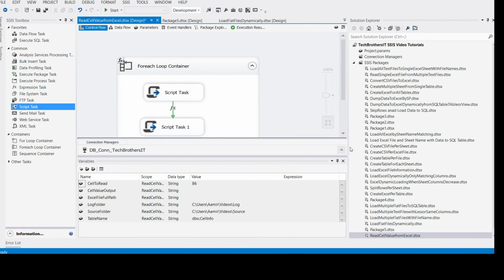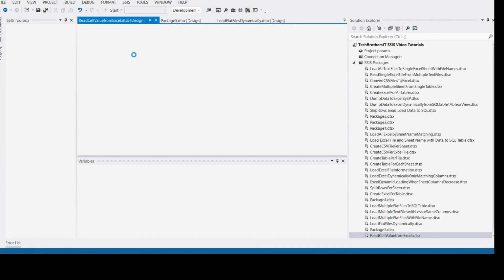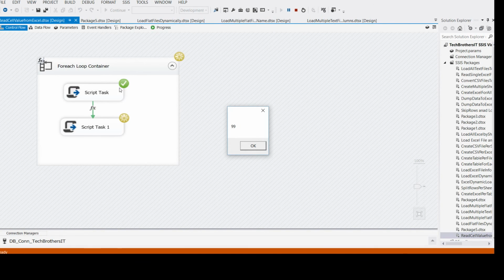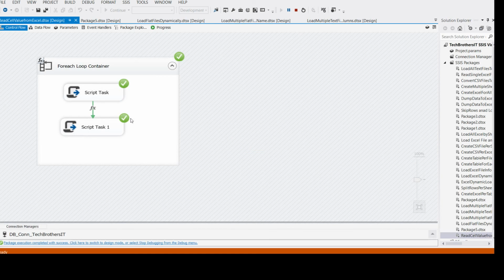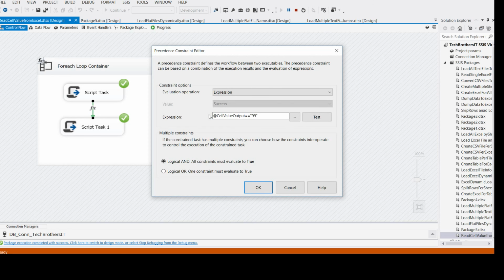Now if we go and run this package, what is going to happen? It is going to get the first value from the first file, and it is 99, so it is running the second task. When I hit OK, it read the second value here, but it did not go to the second task because the expression was evaluated as false. The value was 2000 and that's not equal to 99. So that's why you will use the precedence constraint.